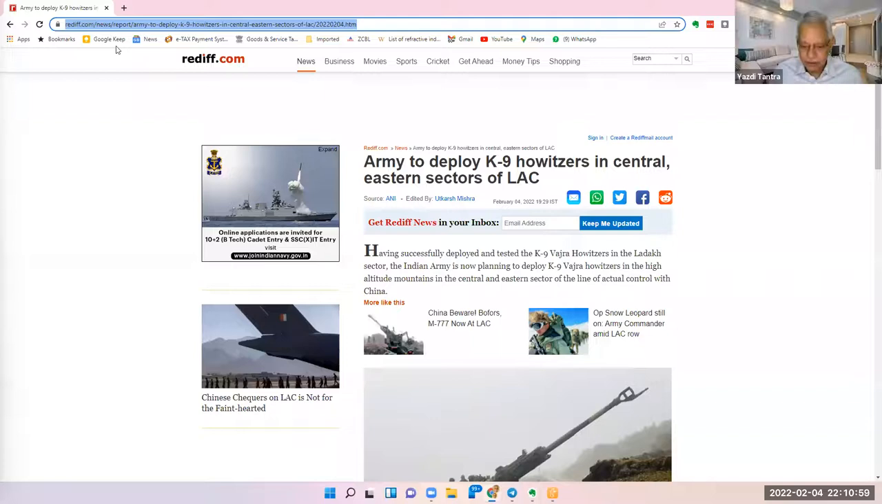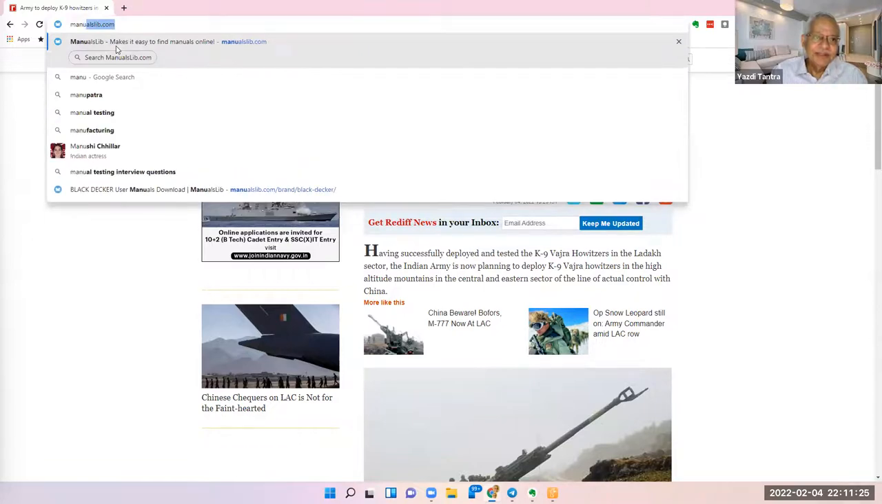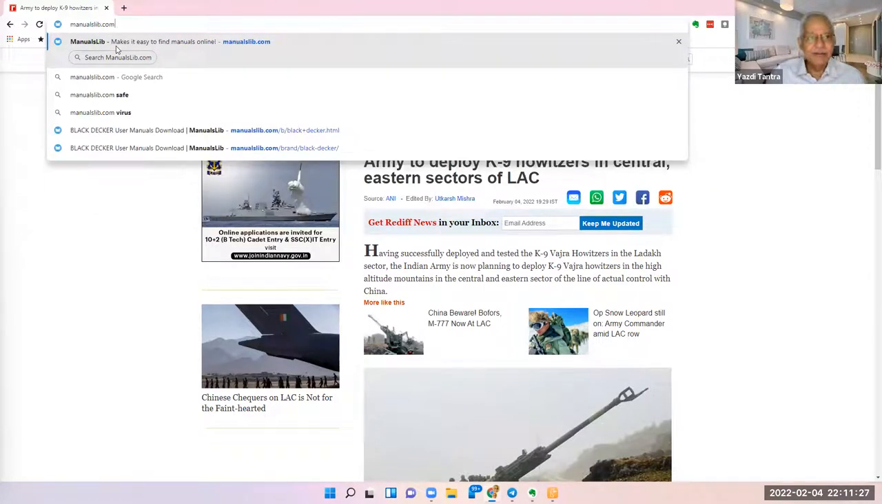We have a lot of gadgets in our houses. Some we purchased 5 years ago, some we purchased 10 years ago, some we purchased 10 months ago. And lots of times we forget what the manual is, right? Do you always get your manuals? This is a website which claims that it gives you manuals for everything.